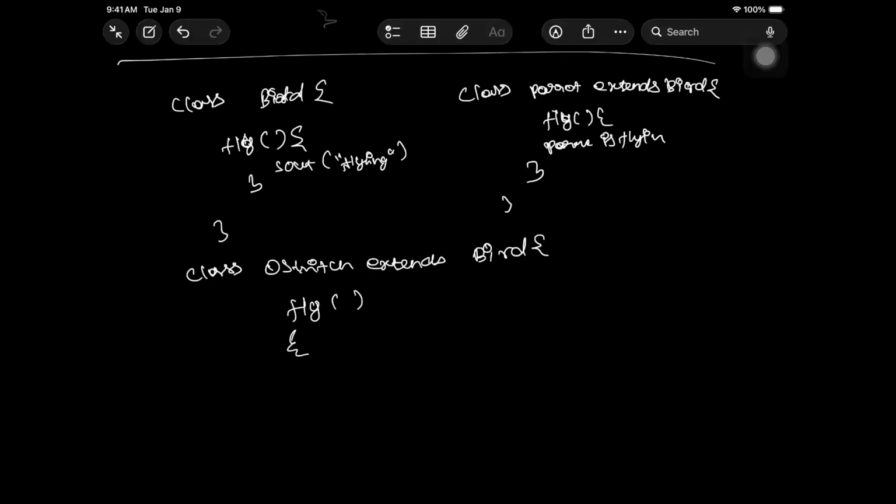what the Liskov substitution principle says is that every subclass should be replaceable by its superclass without breaking the system. So this ostrich can't fly. We can do one thing: we can throw an unsupported exception, but this is wrong. This is not a standard approach.